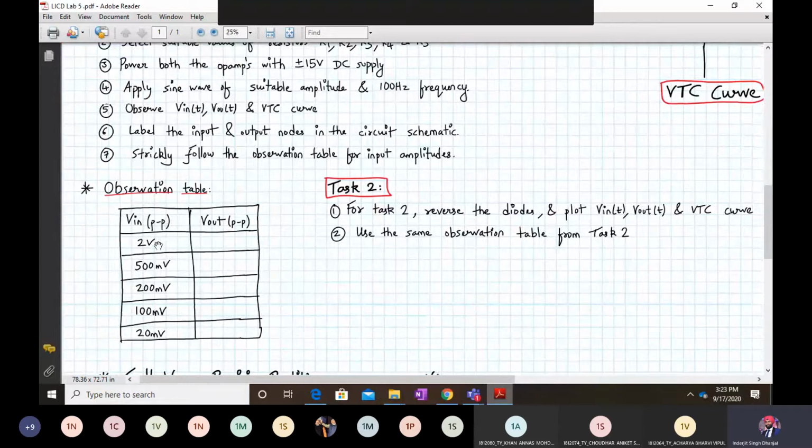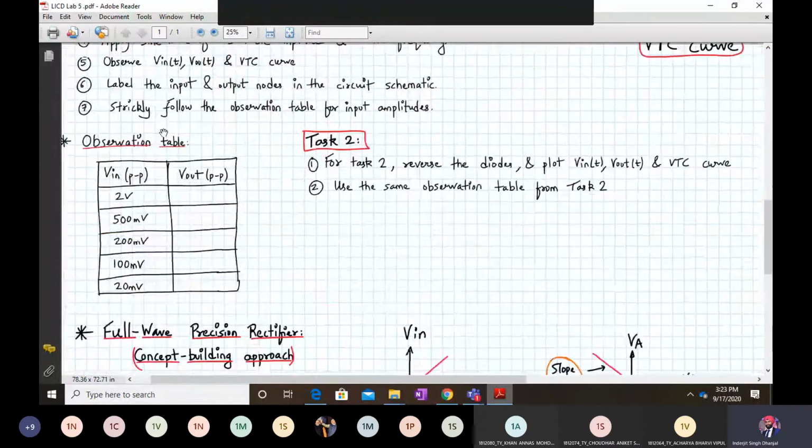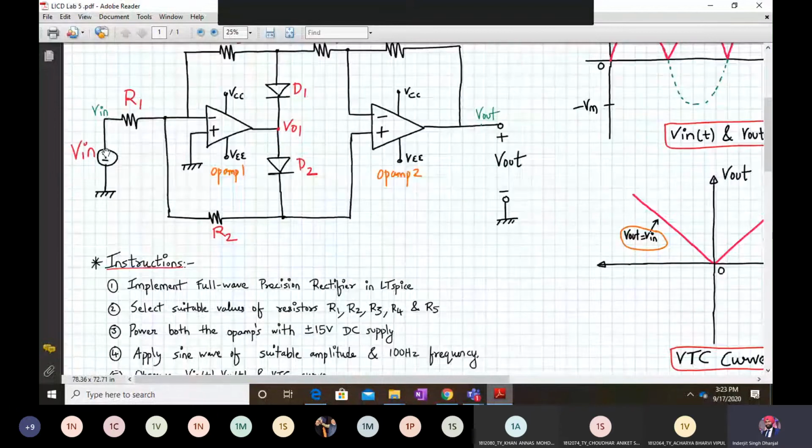Okay, now for the observation table, you need to take V in peak to peak value as 2 volts. So that means while giving a voltage supply over here, that takes the value in peak. So you have to give half of that in the circuit. I hope that this point is clear.